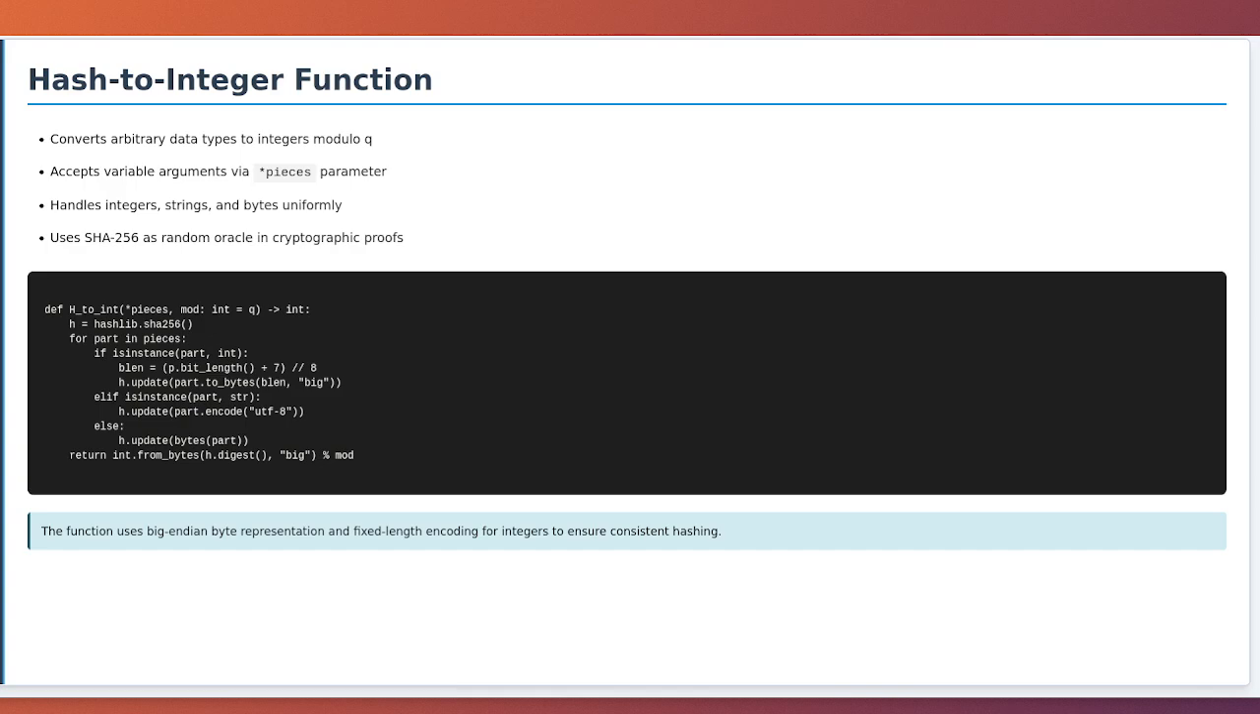String inputs are encoded to bytes using UTF-8 encoding, which is the standard character encoding for text. Any other input type is assumed to be bytes-like already and is converted using the bytes constructor. After all pieces have been hashed together, we extract the digest. This digest is the final 32-byte output from SHA-256. We then convert it to an integer, treating it as a big-endian number, and take the result modulo our chosen modulus. This gives us a deterministic yet unpredictable integer from arbitrary inputs.